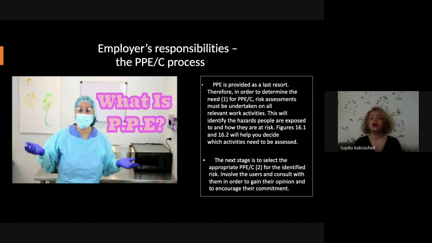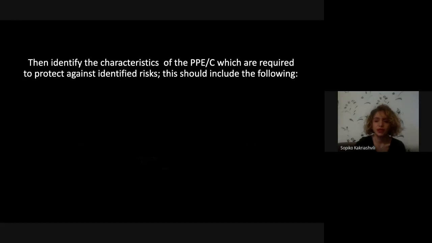What's PPE? PPE is provided as a last resort. Therefore, in order to determine the need for PPE, risk assessments must be undertaken on all relevant work activities. This will identify the hazards people are exposed to and how they are at risk. The next stage is to select the appropriate PPE for the identified risk, involve the users, and consult with them in order to gain their opinion and to encourage their comment.